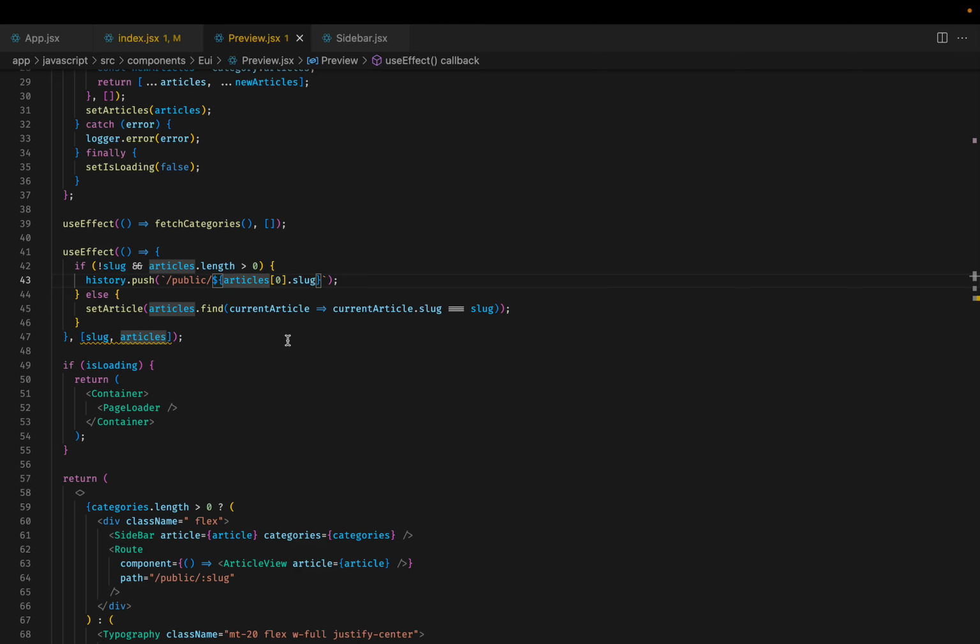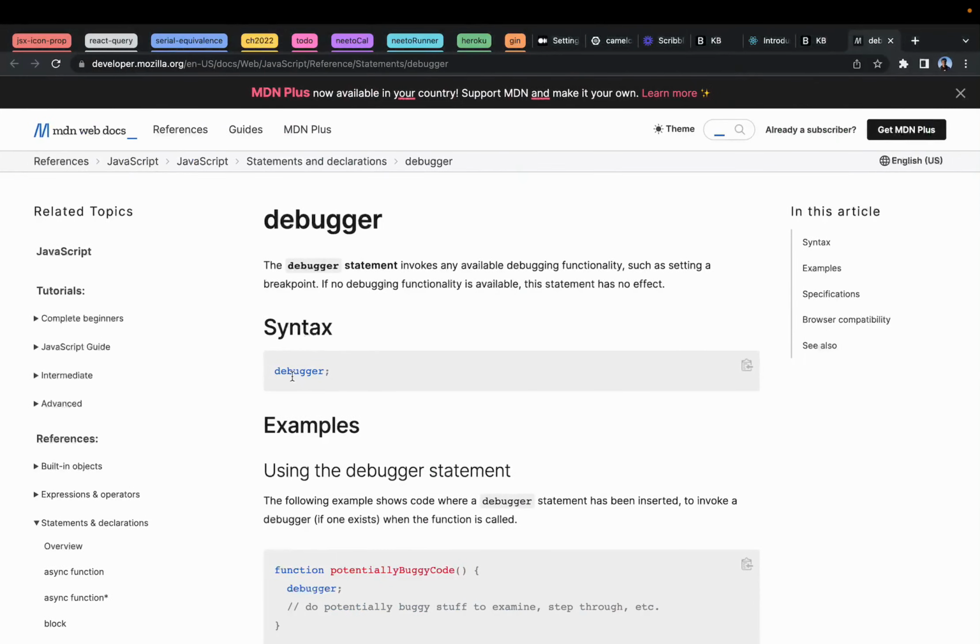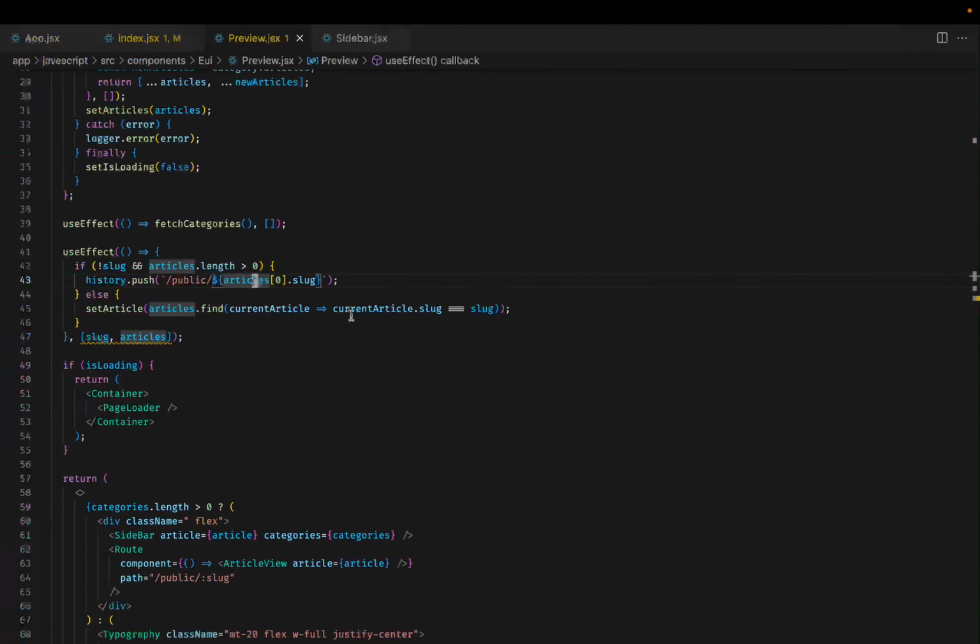Another way of doing the same thing is by using a debugger statement. A debugger statement invokes any of the available debuggers we have attached to our application. So in this case, we need to attach a particular debugger to VS Code so that we can debug the application right here from VS Code itself. So let us see how we can do that.